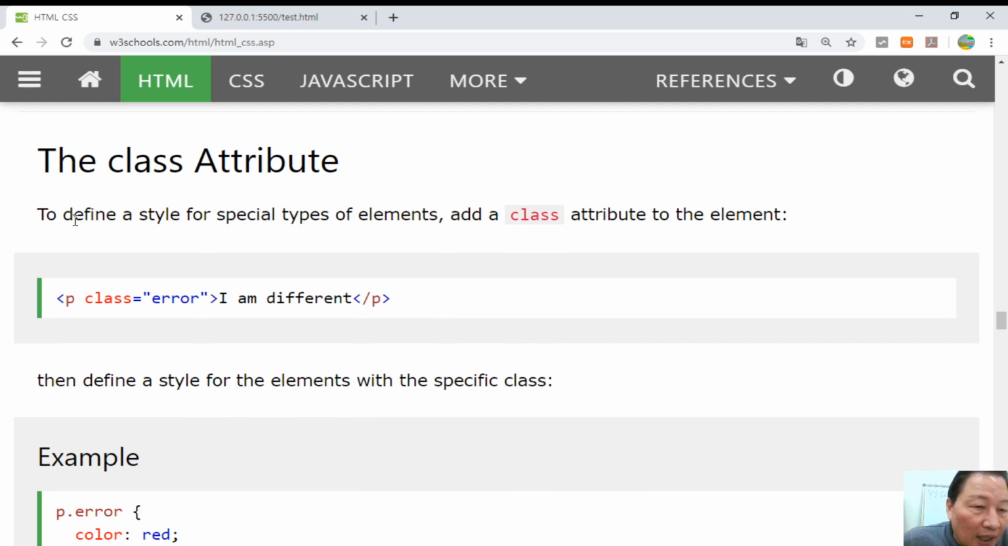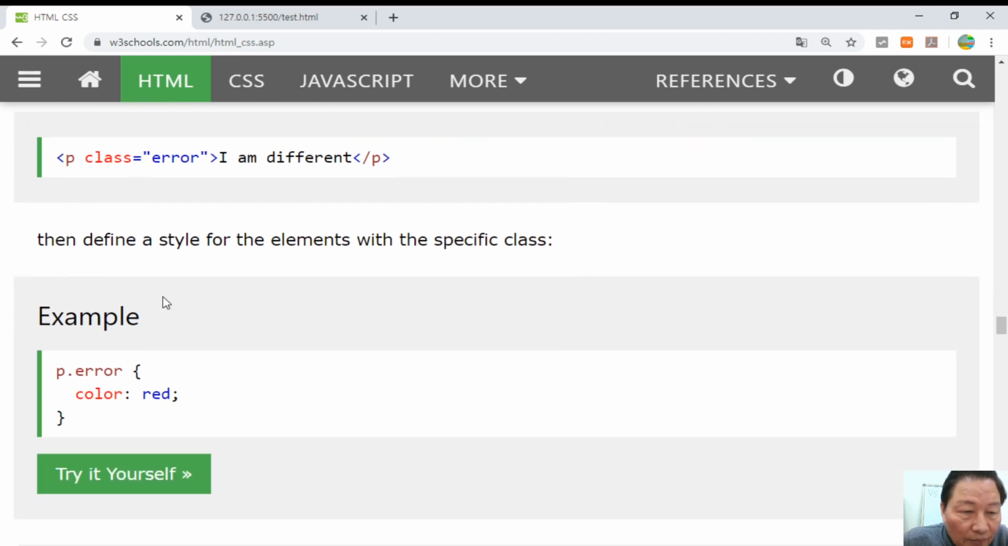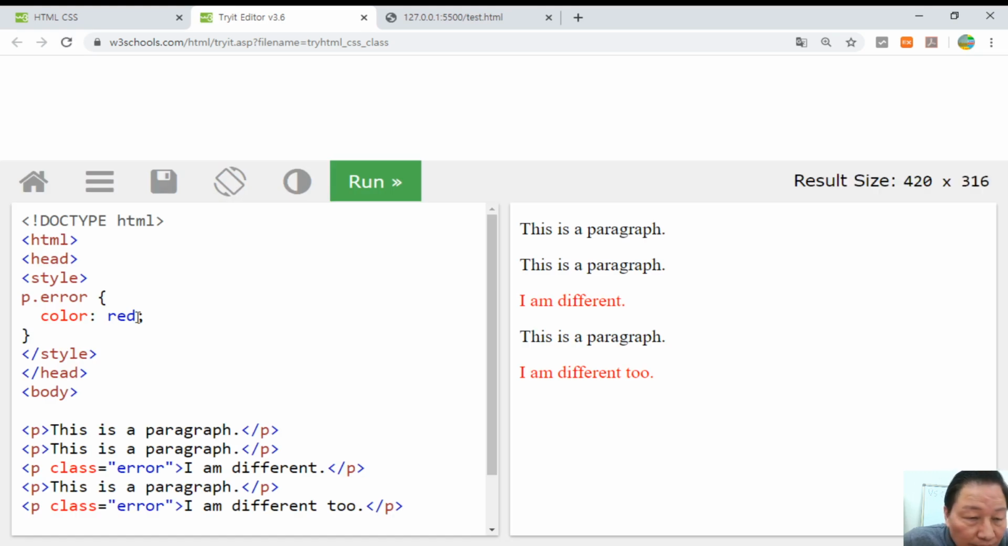And this one is a little bit different from the ID, and this is the class attribute. Due to this one, we can define a style for special types of elements by adding a class attribute to the element. This class we can apply, and many elements can be related to this style, and we can use this class in many different elements. Okay, let's look at this example.